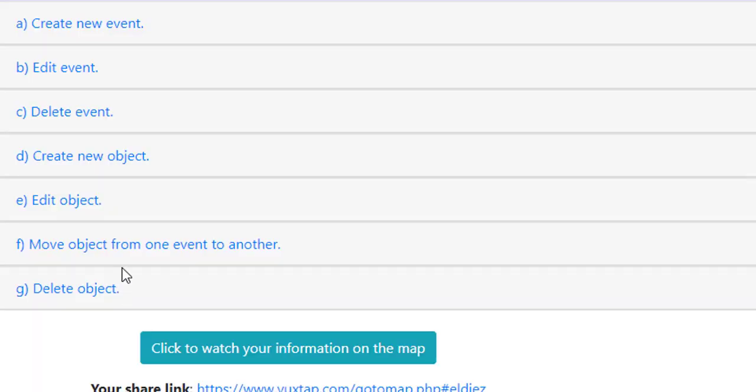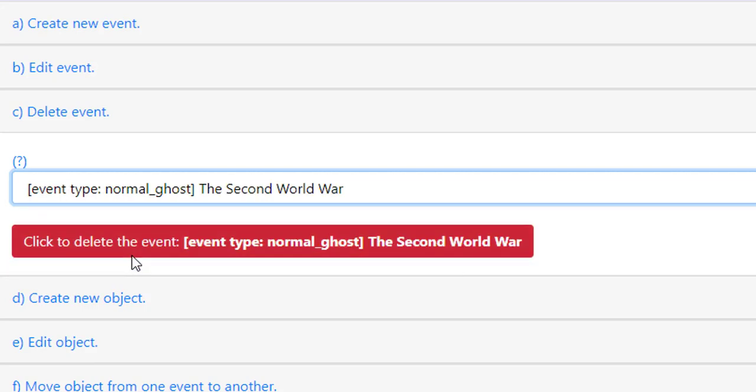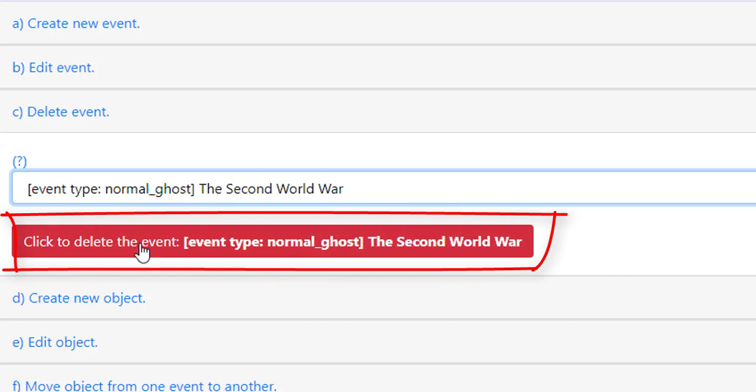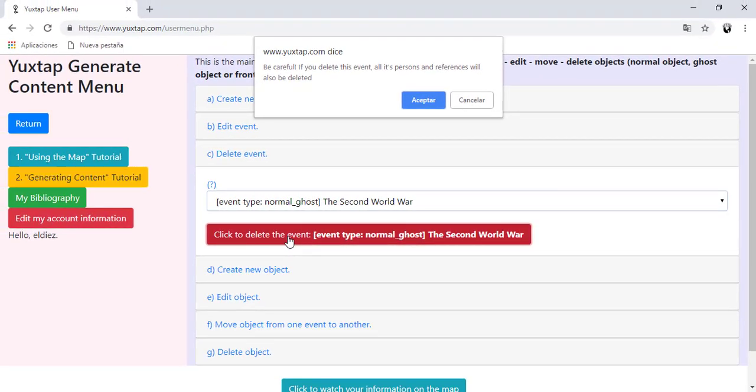Then we'll go to where it says Delete Event, and from the list we select the one that we just created with the name the Second World War. We click on the red button. If someday you delete an event, consider that if this event has objects within itself, they will also be eliminated.